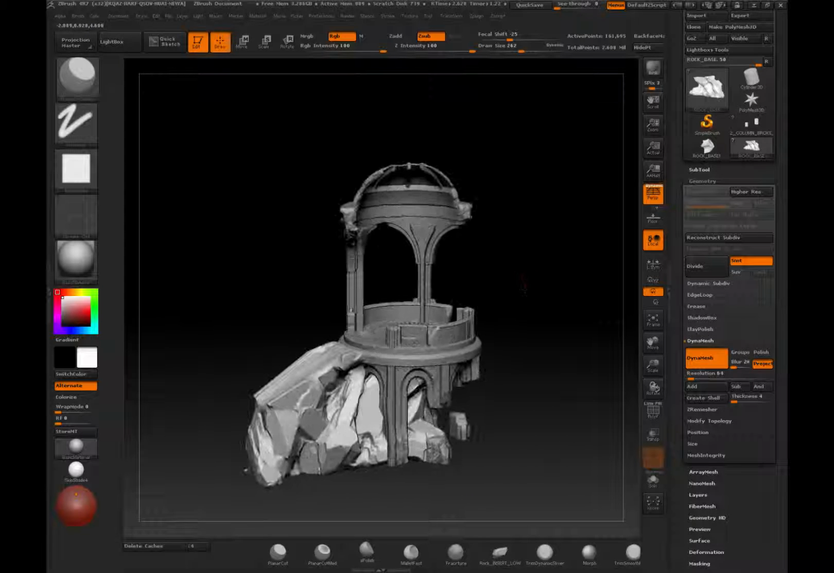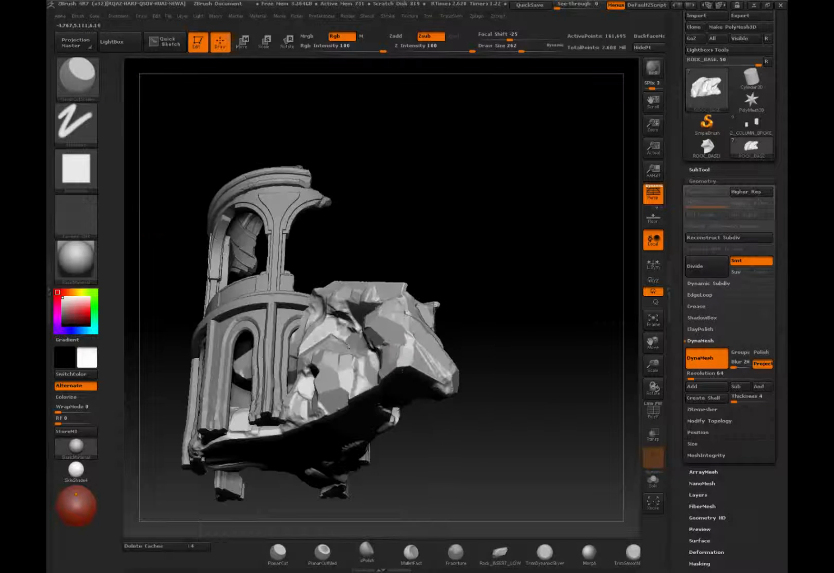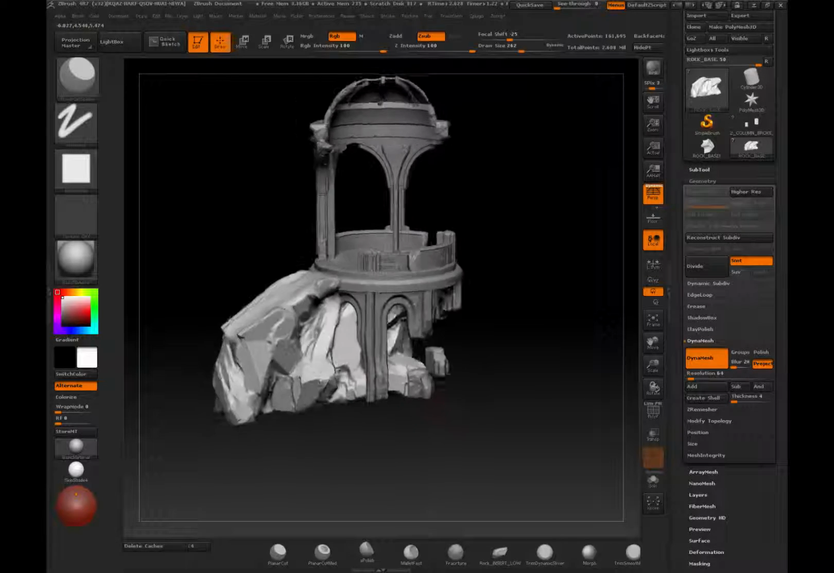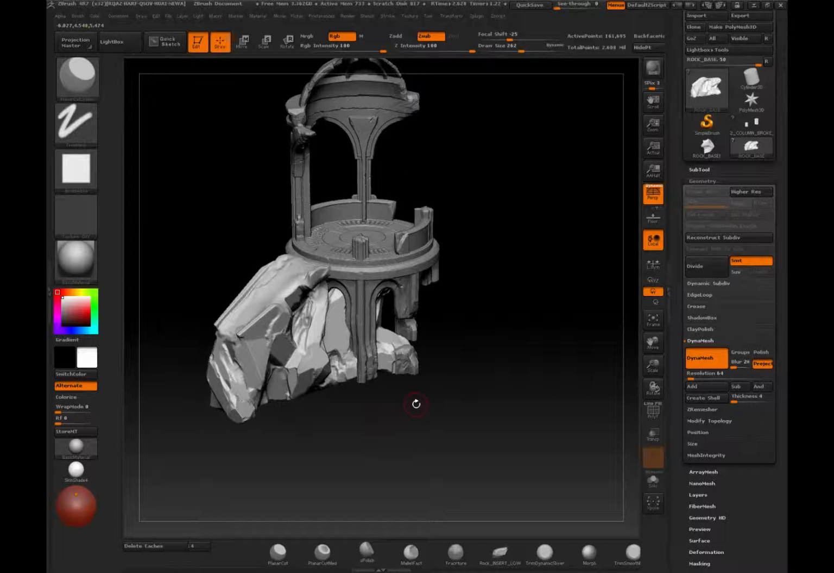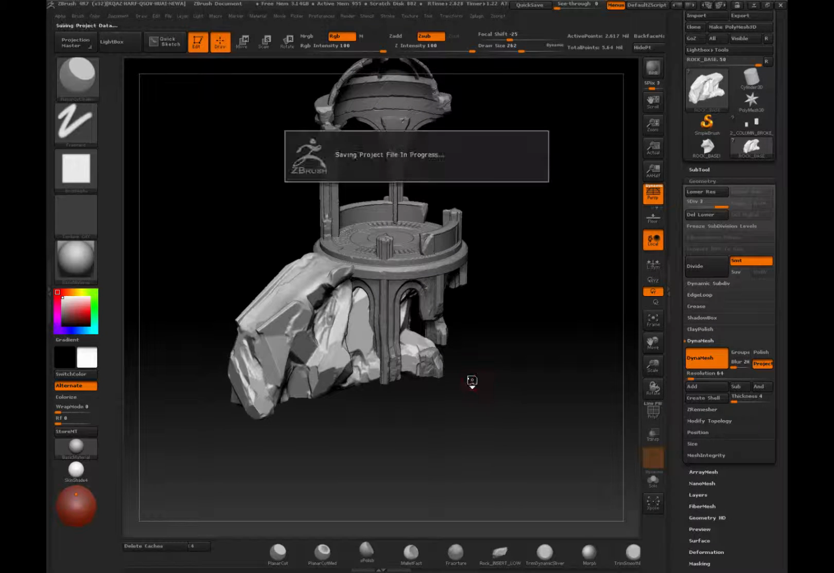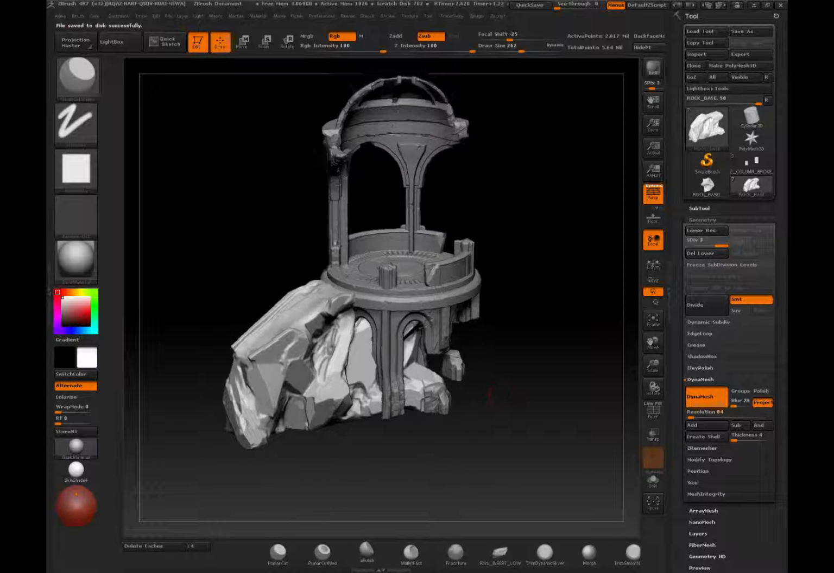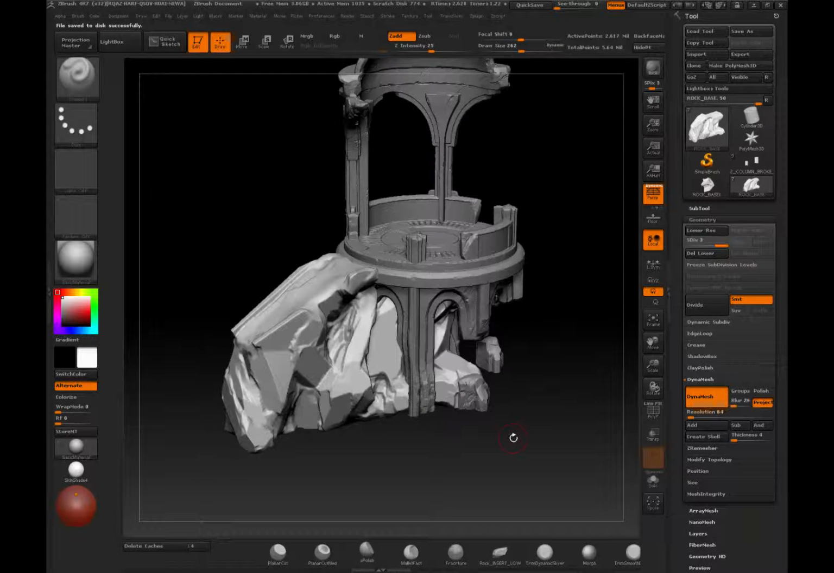Let's see. Oh, I forgot to crank up the detail. I got to divide this guy up a little bit more. Okay, that's better. So now I think I'm going to go ahead and start adding in the reality-based details.